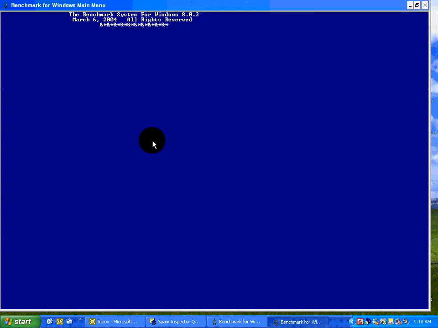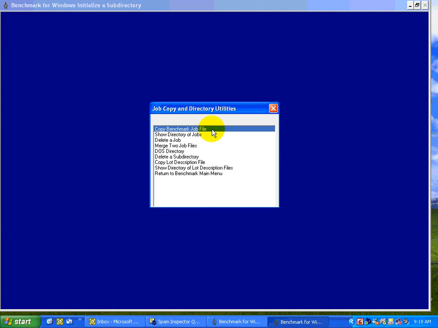The job copy and subdirectory utilities, again, allow you to copy a benchmark job file, show directory of jobs, delete jobs, merge job files. These are pretty self-explanatory things. Copy a lot description file. We'll talk about lot description files. Well, you've seen that already. Those are created with the 130- command. So you have quite a set of utilities here for managing your job data within your hard drive, and that's really what this menu is all about.